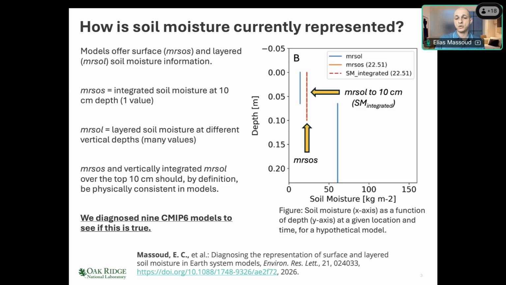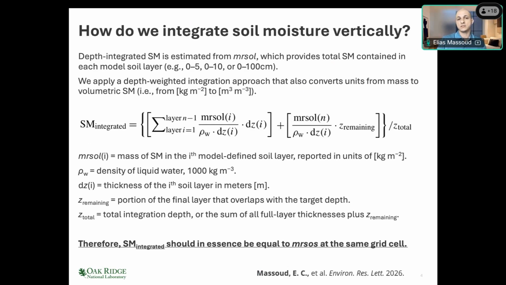And those results are published in the paper listed below in Environmental Research Letters. And today I'm going to discuss some of those findings.